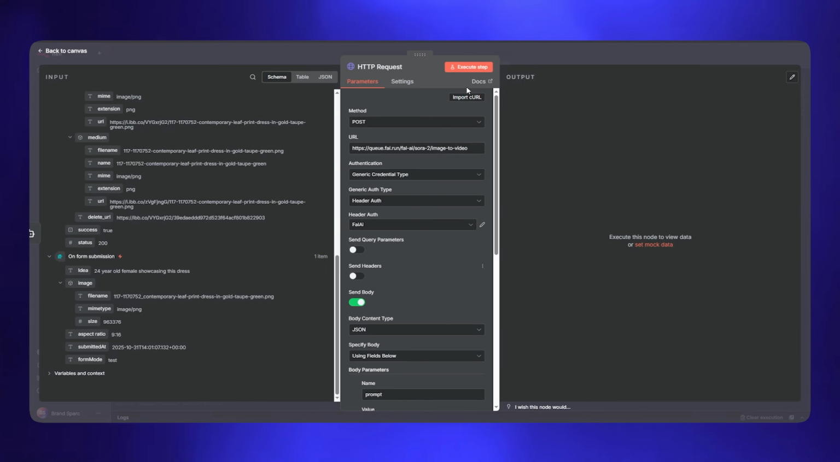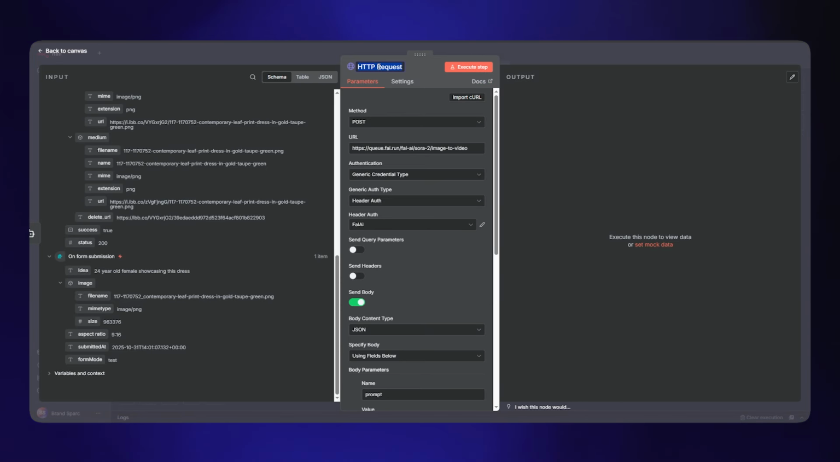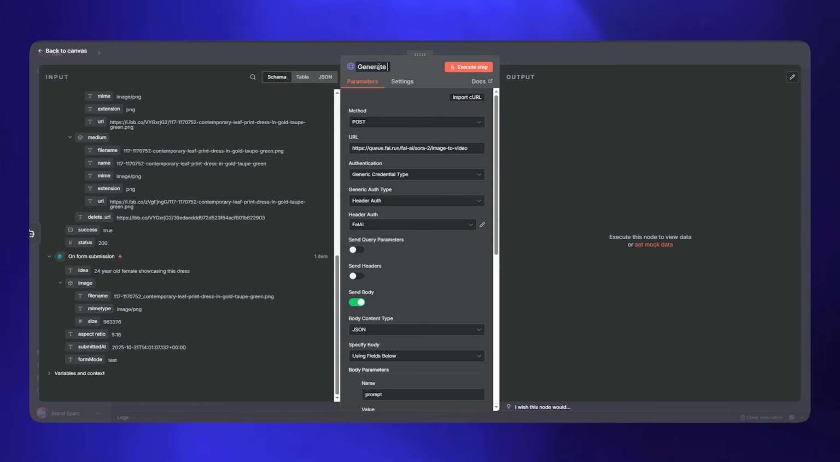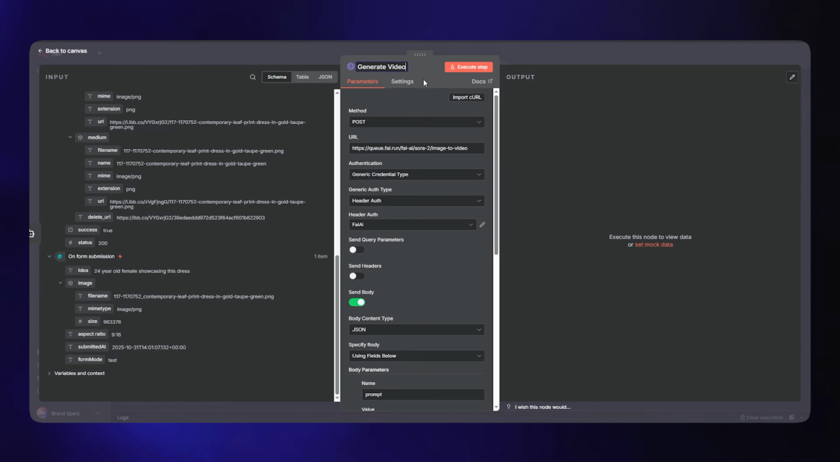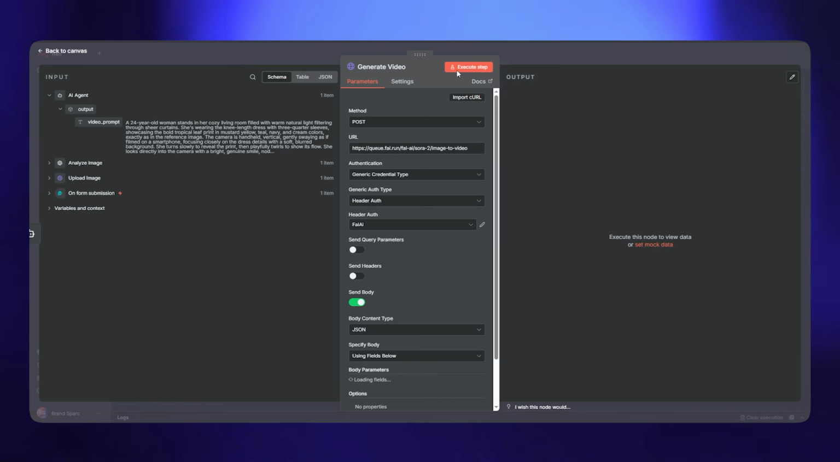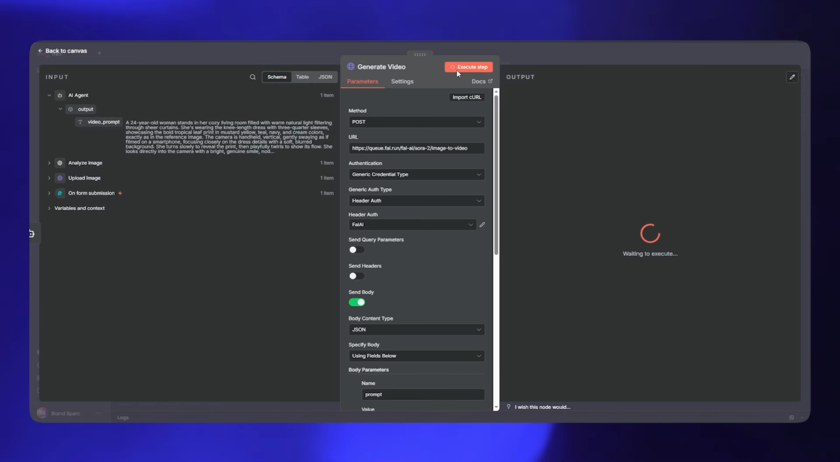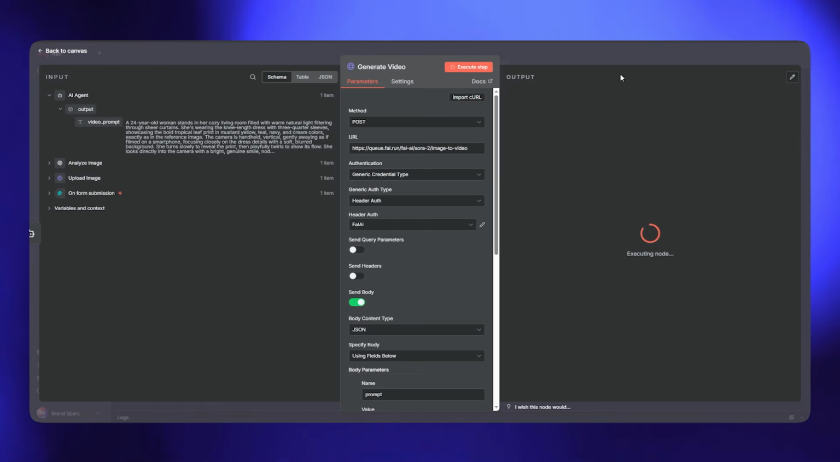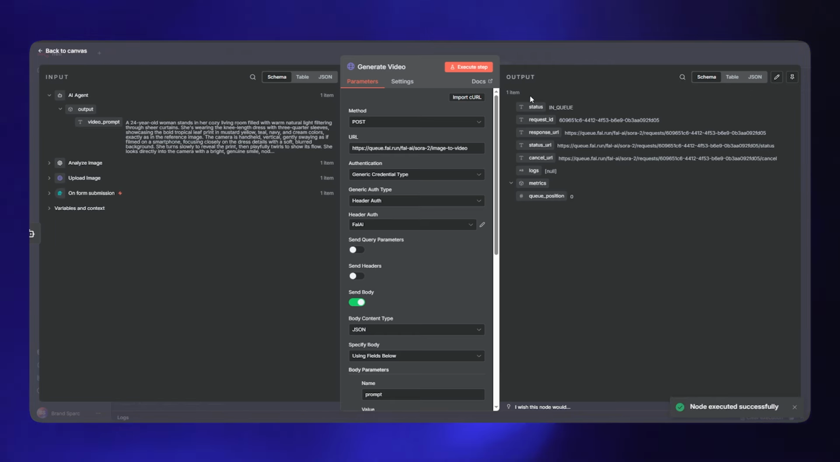So now let's go and hit execute. But before that, we're going to rename this node, generate video, and then hit execute. Once we execute, it's going to generate the video. It's going to give us all of the data on the right side. Now you can see the output. It says in queue.